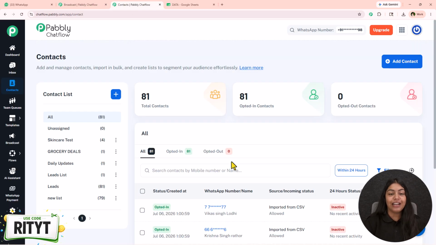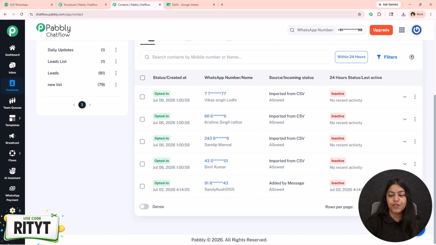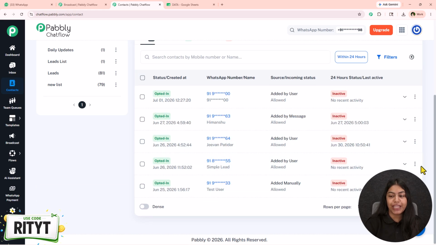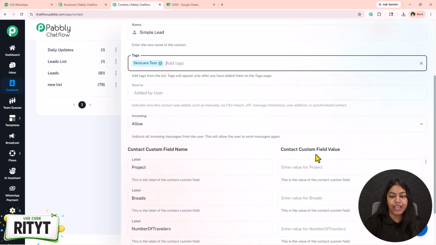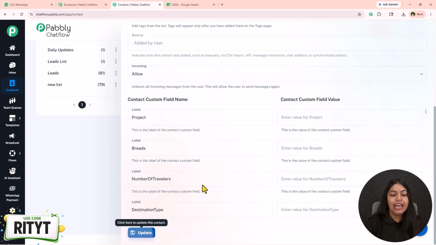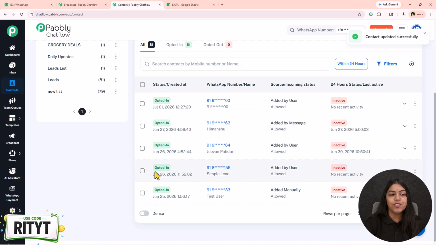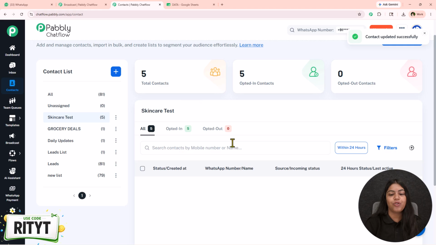And apart from that, if you want to add the tags to already existing contacts, what you can do is choose a contact which is already existing, go on this edit contact and simply enter the tag right over here and then click on this update. Then automatically this contact will also be added in your list right over here.